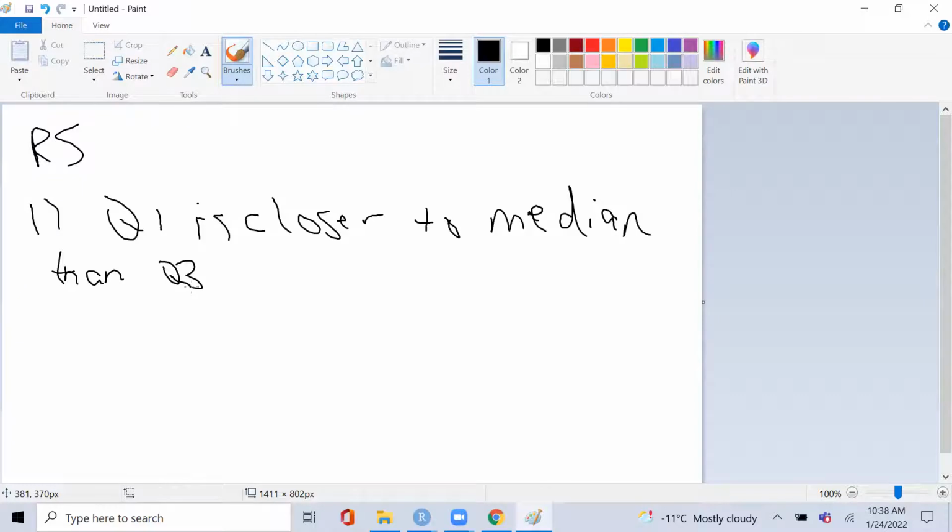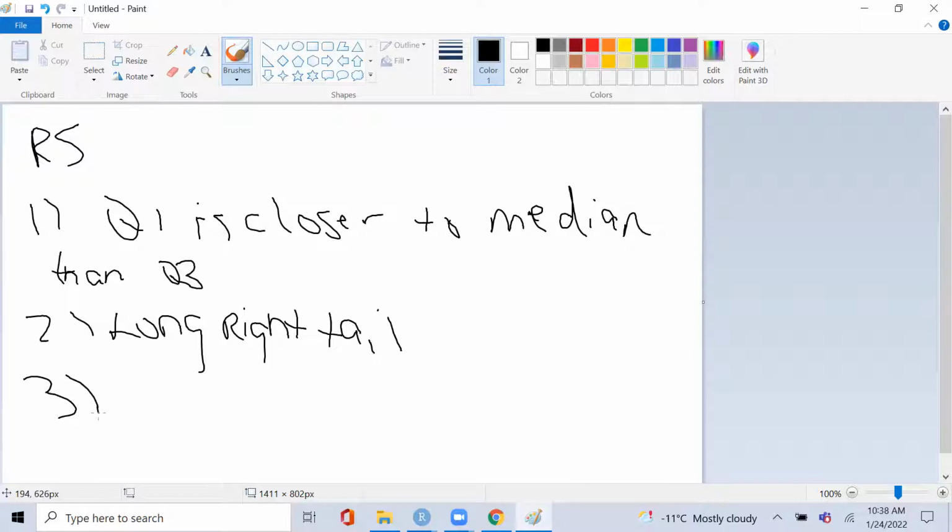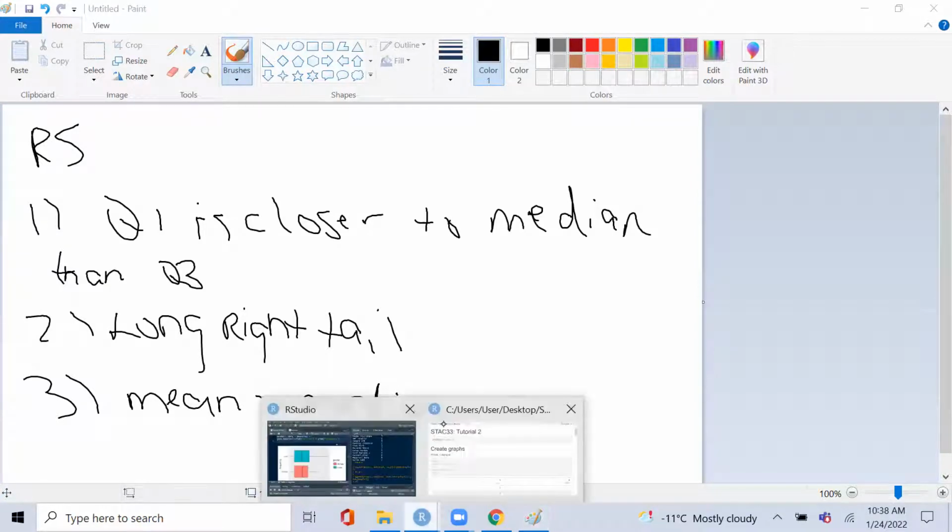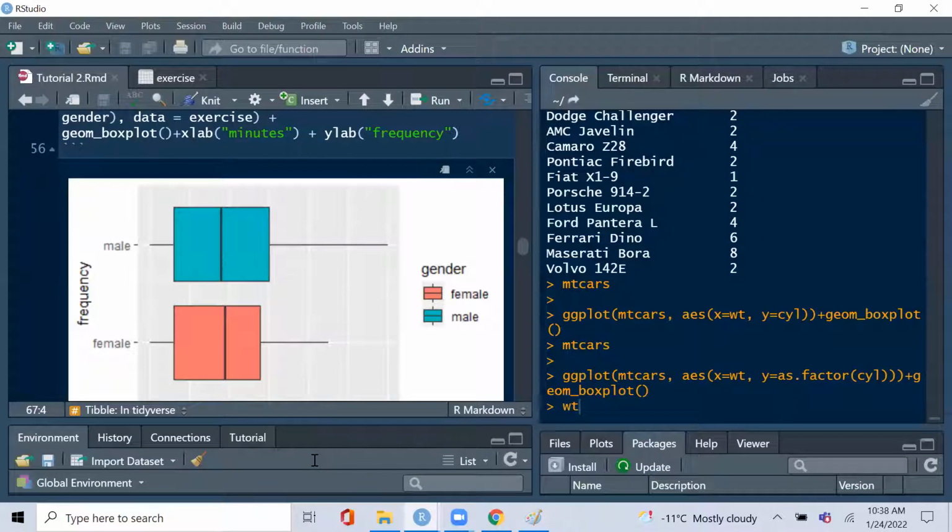And a second thing is that it has a long right tail. And the third thing, which you won't see in the box plot because it doesn't give you the mean, is that the mean is actually bigger than the median. The biggest problem with the mean is that when you have a long right tail, somebody had a really good way of describing it when we were talking about it last class, they said the mean bounced around, which is kind of true, right?